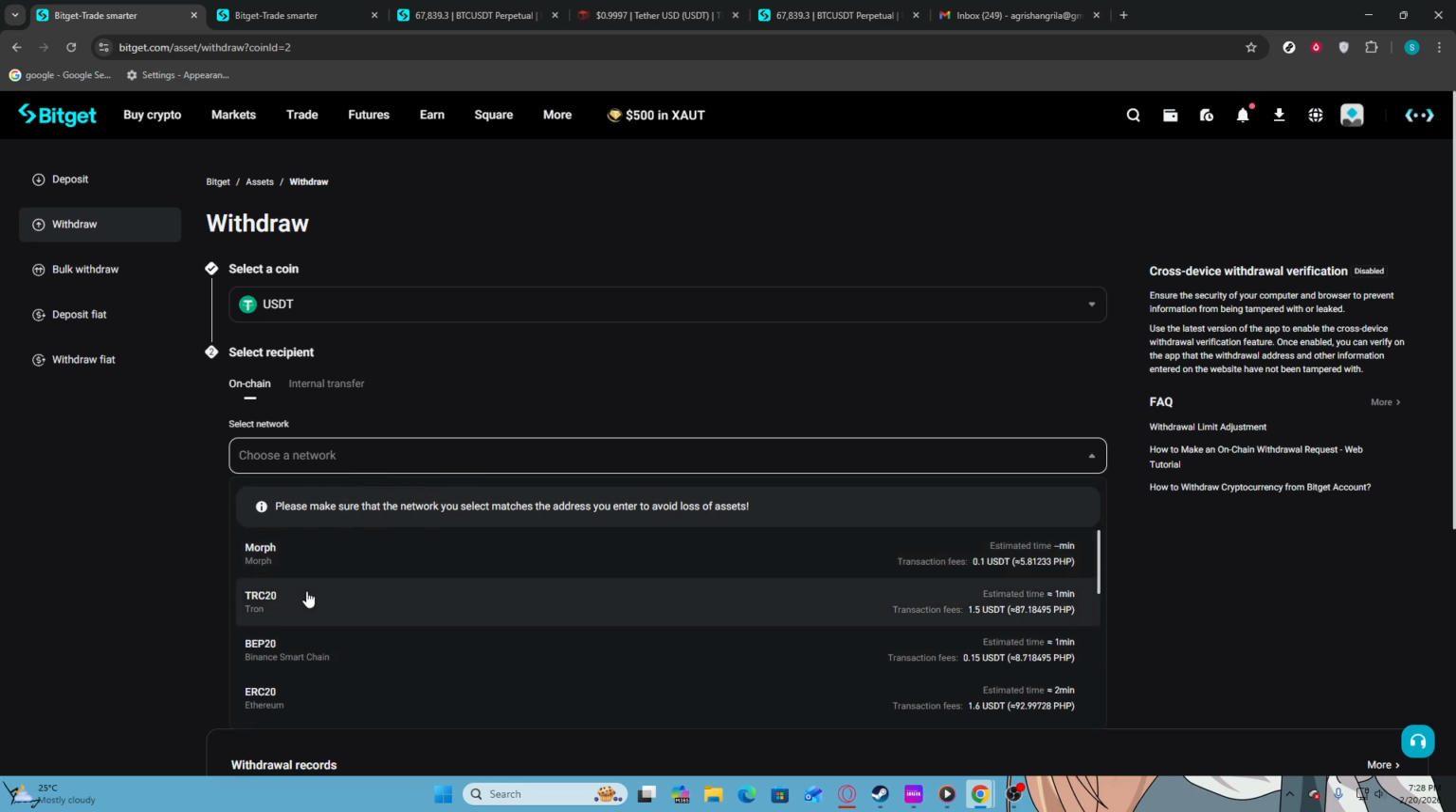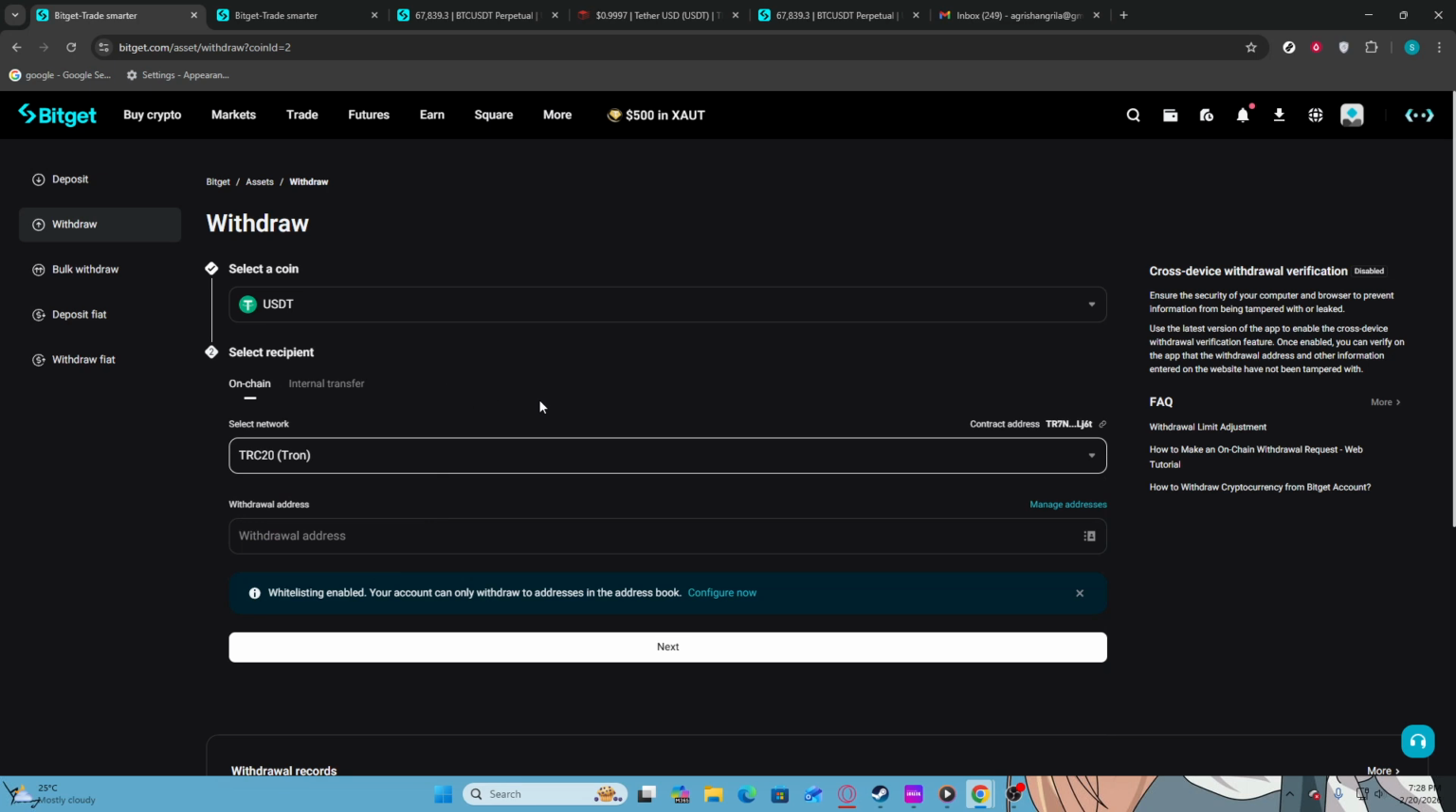Next, click on TRC20 as an example of your network choice. This selection will typically be suitable for USDT transfers. Ensure that TRC20 is selected before continuing.